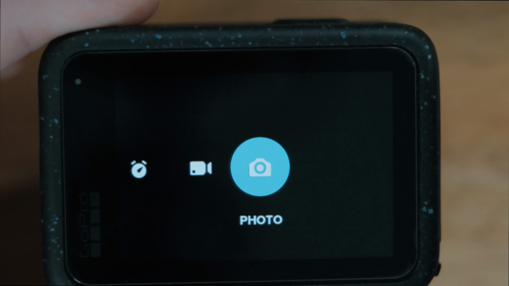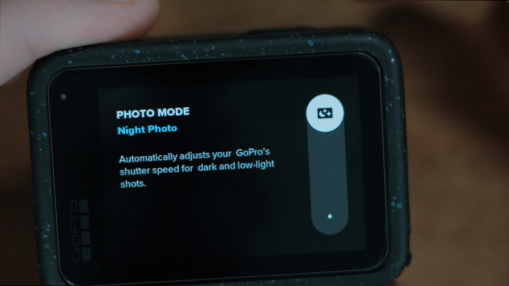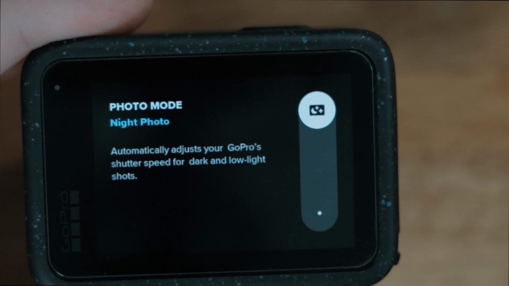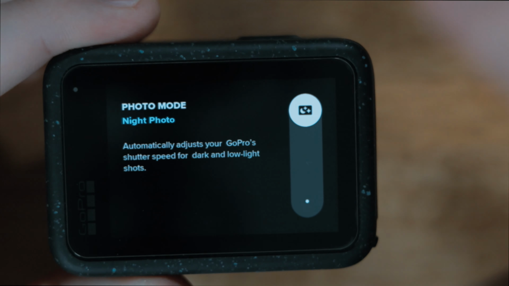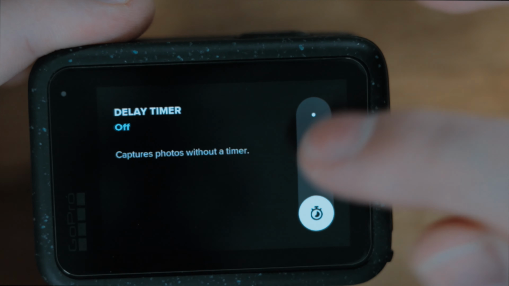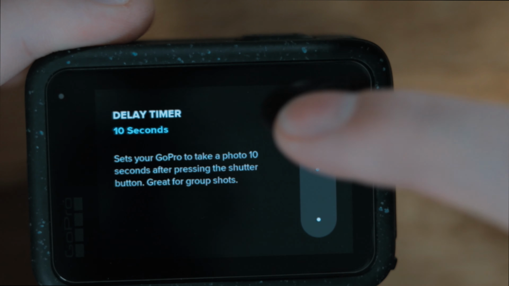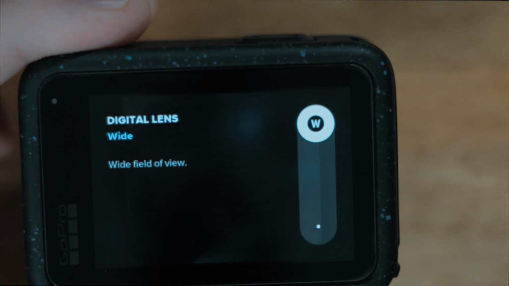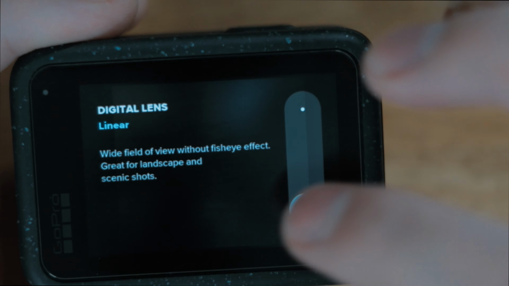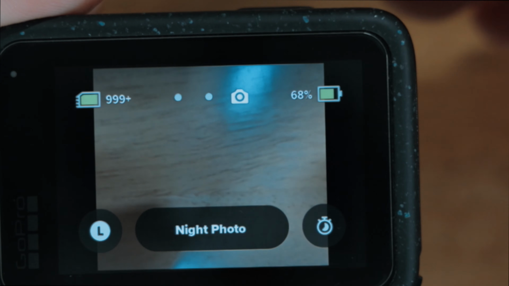Let's have a look at the photo menu. It's pretty much the same thing. You have super photo, and you can go night photo, which is different settings for night photography. As you can see here, it's automatically adjusting your GoPro shutter speed for dark and low light shots. You can choose a timer if you want, a delay timer, so we can go for 3 seconds or 10 seconds. I'll just keep it off. And here you go, the wide. You can go for a digital lens like wide, or you can go linear, which is different. So let's have a look. Okay, here you go, linear.